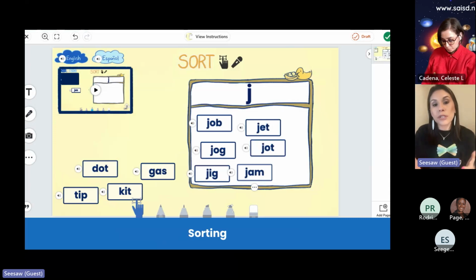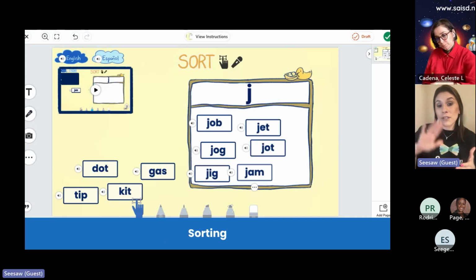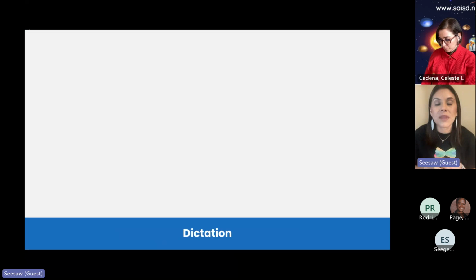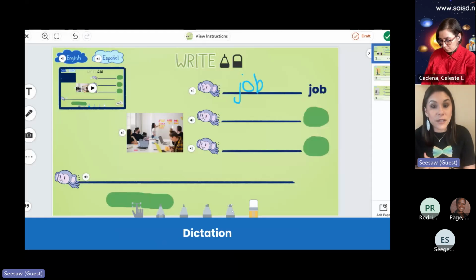And they're really encouraged here as they're using the hand tool to manipulate those sorting words to record and state the word as they're moving it into the sorting box. And then finally, we've got dictation.